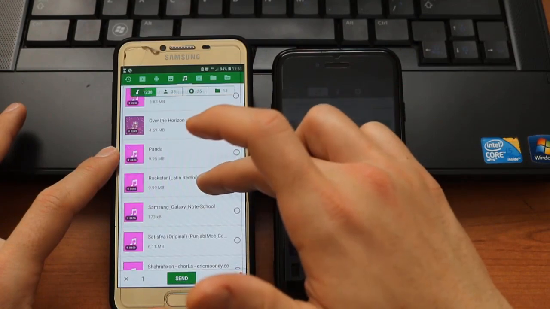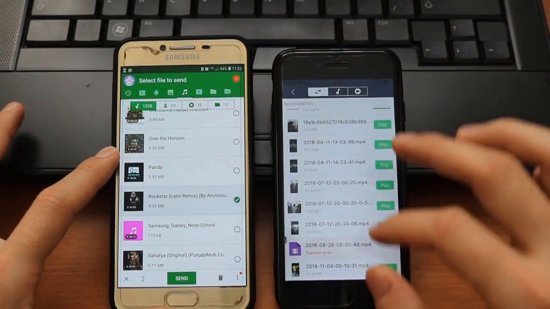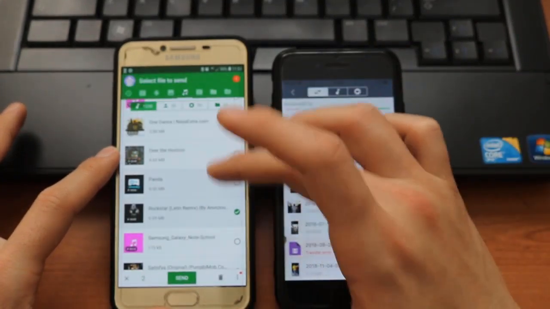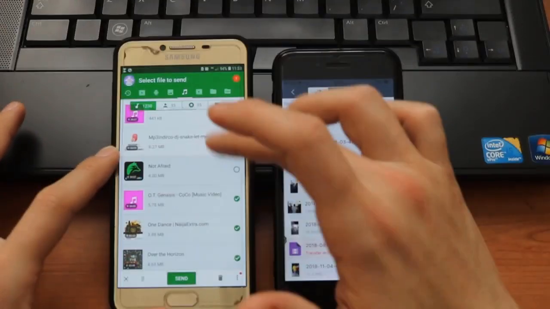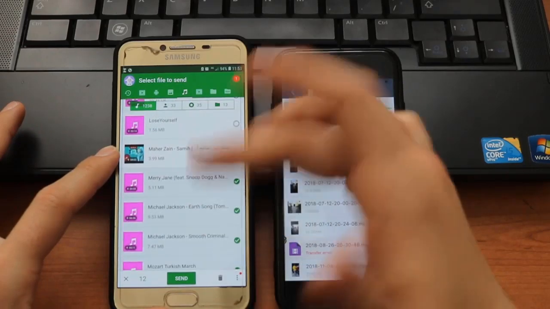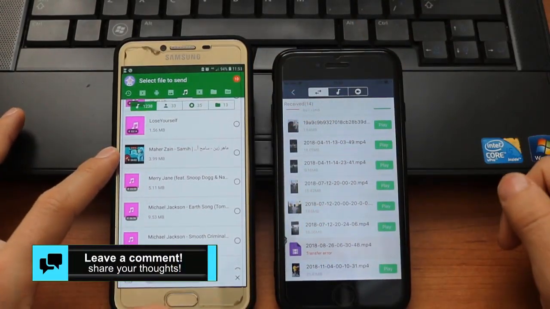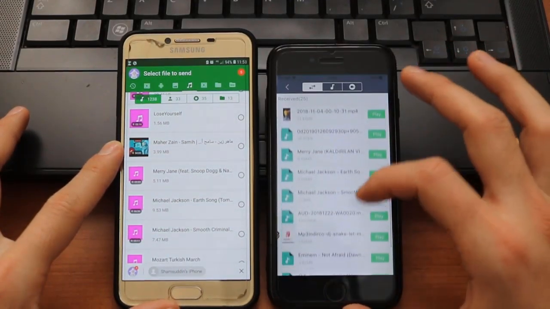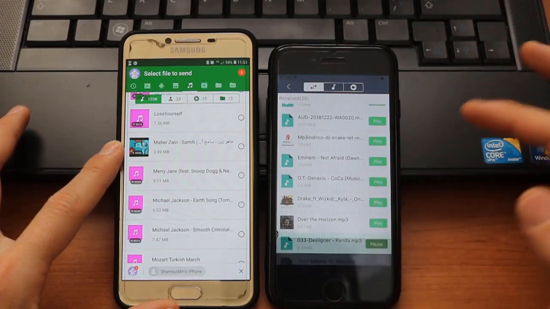Anyway, we are here with my favorite music. This one, this one, this one, this one, this one, and Michael Jackson also, this. I've chosen a lot of music. Now I'm just waiting. There you can see a red icon giving me an alert about transferring files to the iPhone. As you can see, I received the music also.